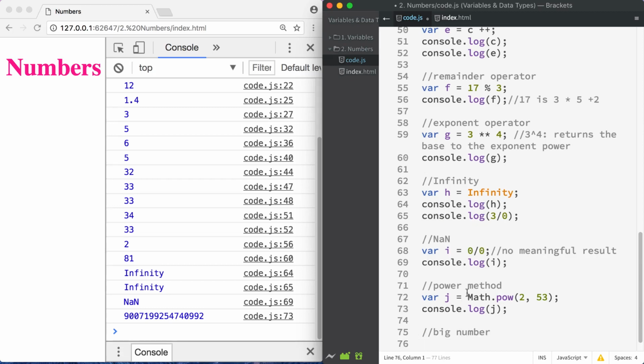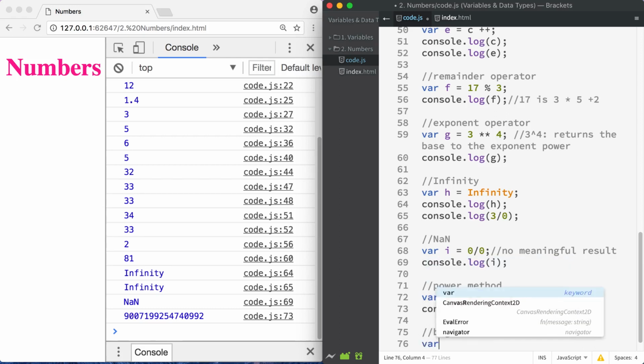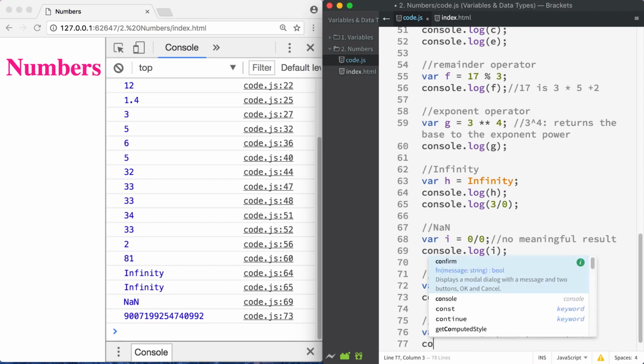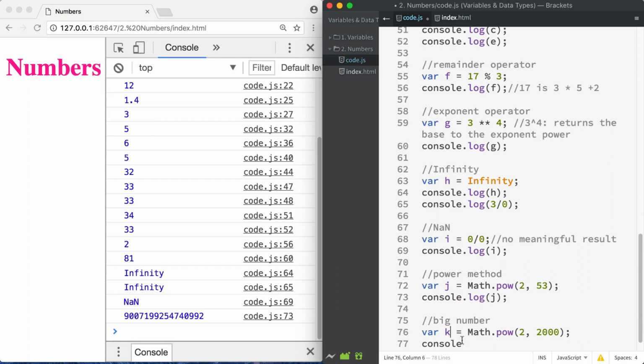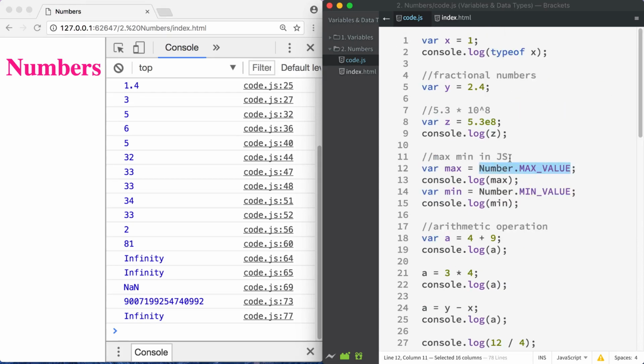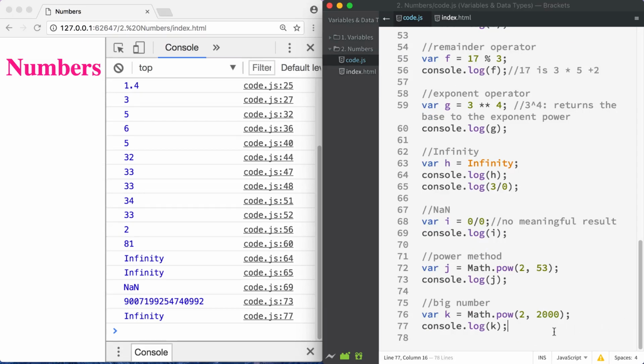And now you'll see why we are tackling the power method right here. Let's define another variable and call it k, and set it to Math.pow of the base 2 to the power 2000, for example, something really big. And now let's print k. So what do you expect? Well, we get infinity. Basically any number that is greater than the max value is going to be interpreted by JavaScript as infinity, because JavaScript just can't handle that number for you. So it will just turn it to infinity.